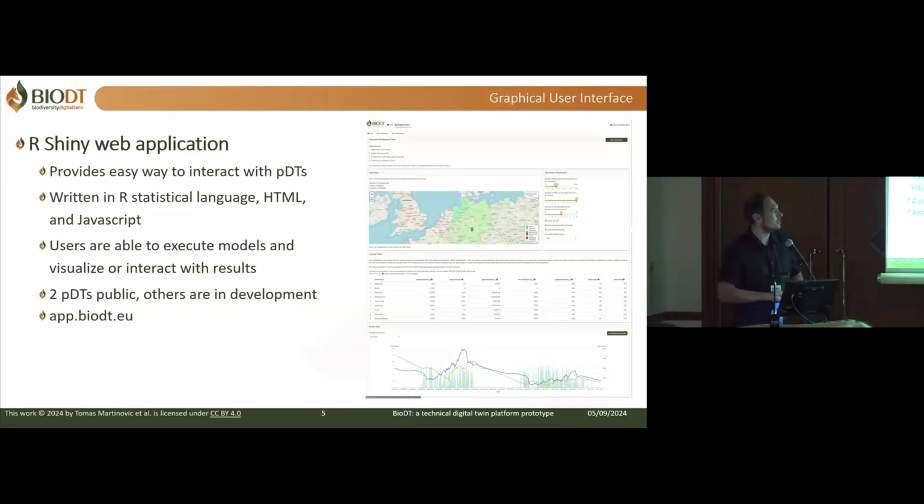At the moment there are 2 public PDTs already ready, and others are in development. So when you go to the app.biodt.eu, you can get there, and please don't go there all at once after this session because it will break. The current solution and deployment is not so good and cannot scale well. We are working on transitioning it to a better solution that will scale much better, but that will take, I guess, several months to do this transition.